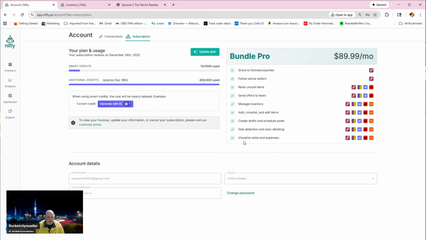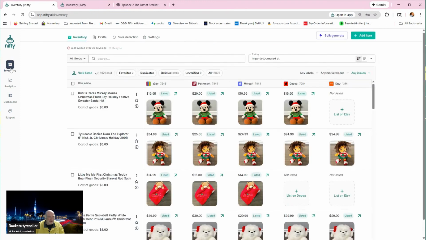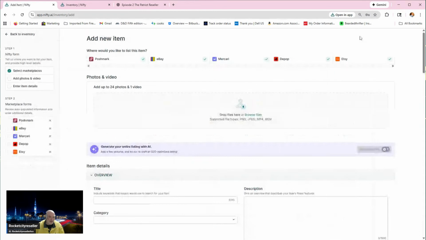You can also visualize your sales and expenses in here, and we can run through what all these items look like as well. So we'll start with your inventory management system. Whenever you add an item into your inventory control system, we'll go ahead and do that real quick so that you can see. If you notice here in the upper right hand corner, there's an add item button. We'll go ahead and click that right here where it says browse files. We'll go ahead and look at that.